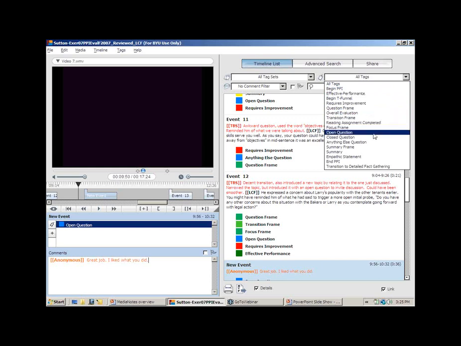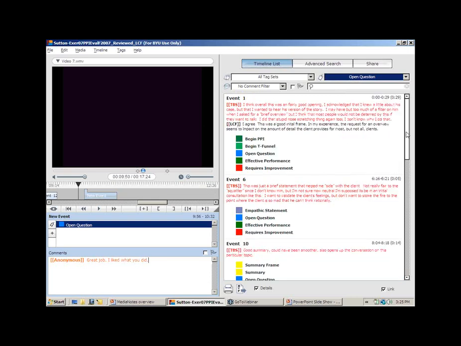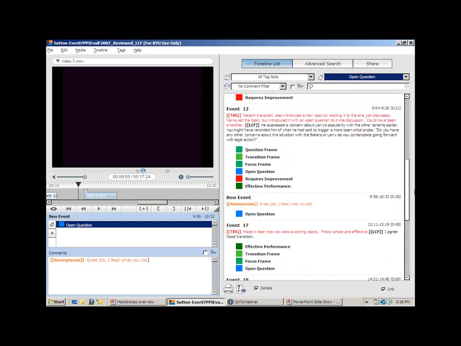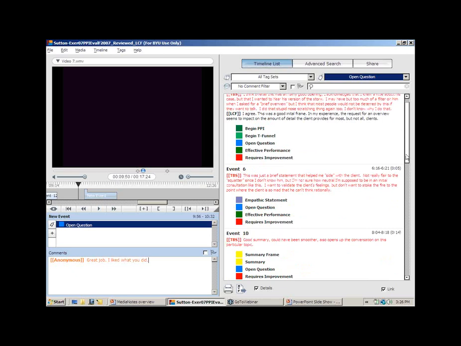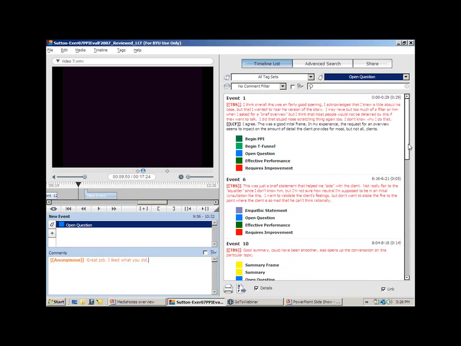I only want to see events that have been tagged open questions. So show me all the events that the reviewer thought was an open question. And so now everything that's not labeled an open question has been filtered out of this list that you're seeing here. So you're seeing we're jumping from event 1 to event 6 to event 10, so events 2 through 5 and events 7 through 9 are not open questions, so we're not seeing them.